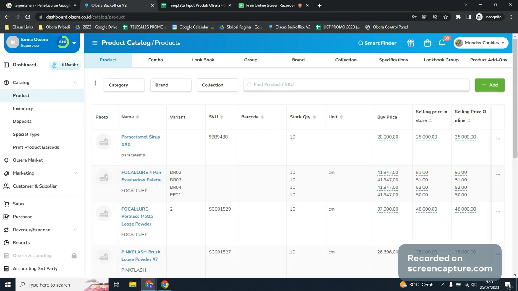But if you want to do it in bulk by Excel, you can go here. First of all, you have to export all of the data that you have. Why? Because in Olsera, if you want to change it, we need to have the exact same name that is already input in Olsera. So first, you go to the export, or if you already have the previous data, it's also fine, so you don't have to go to the export.